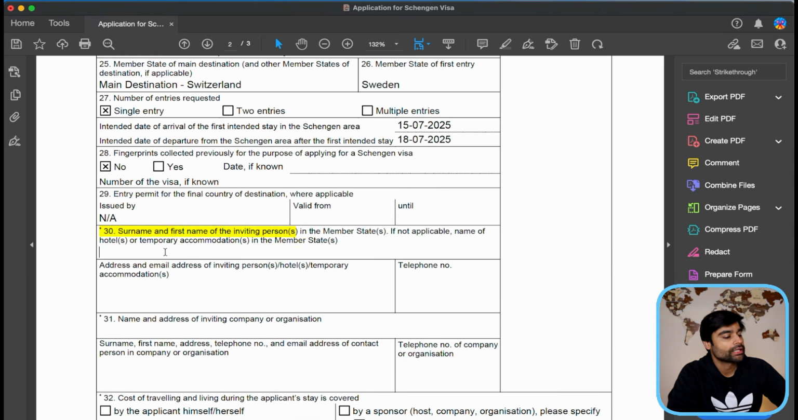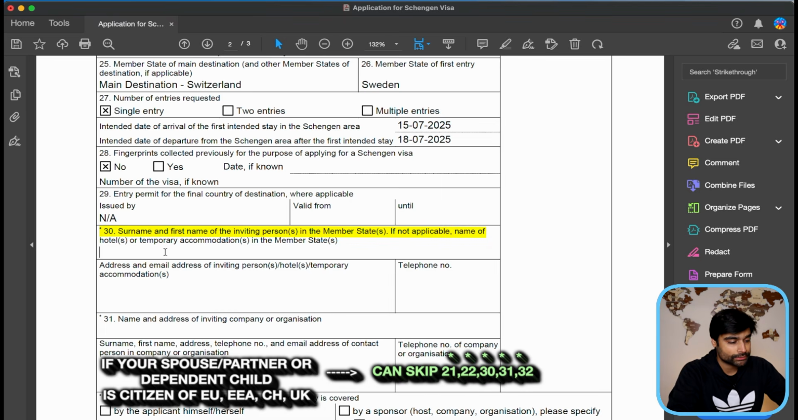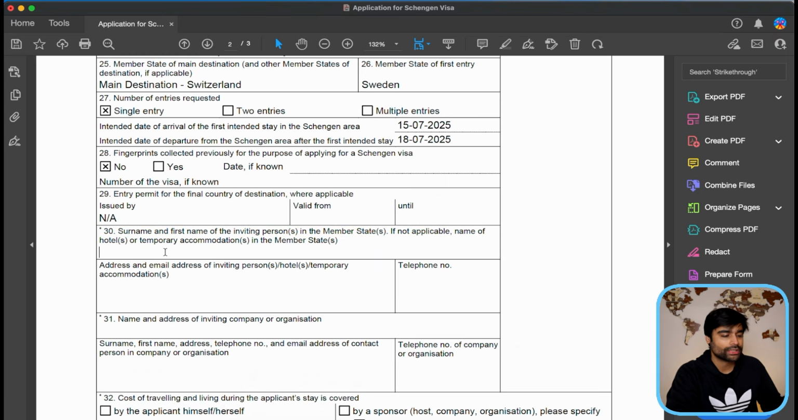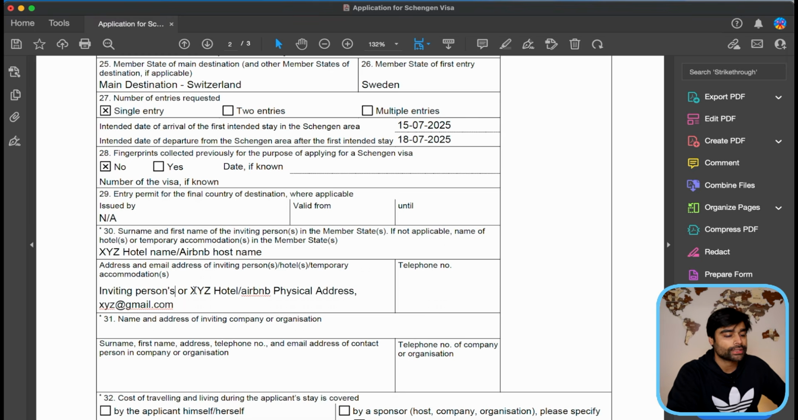And number 30, surname and first name of the inviting person in the member state. If not applicable, name of the hotels or temporary accommodations in the member state. So if you're being invited by your friends or relatives and you'll stay with them during the trip, then you just list down their name, address, email and contact number here. If you're going to be staying in hotels or Airbnb there, then you just put down the hotel's name or the name of your Airbnb host and their complete contact information here.